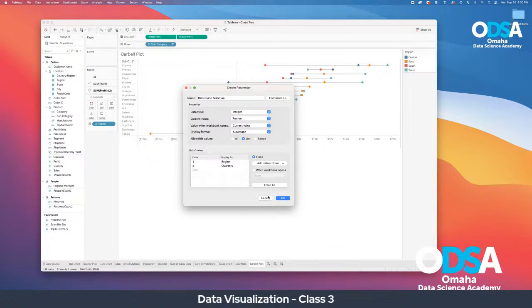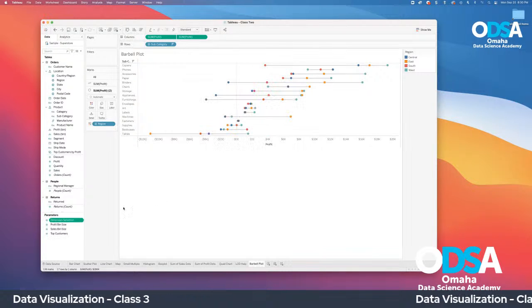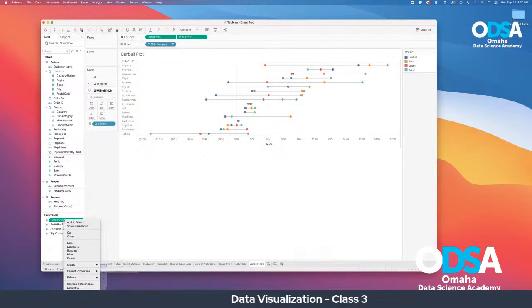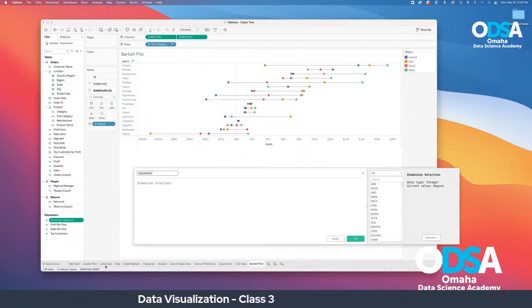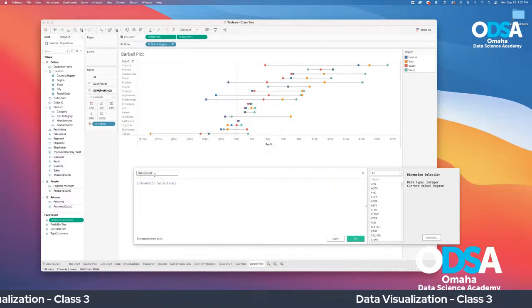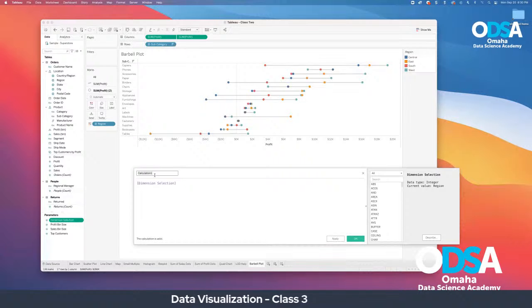Okay, everybody here? Thumbs up. Yep. All right. So then we're going to create a calculated field. We're going to right click it, dimension selection. It's purple, so we know it's a parameter. And so I'm just going to call it dimension calculation.